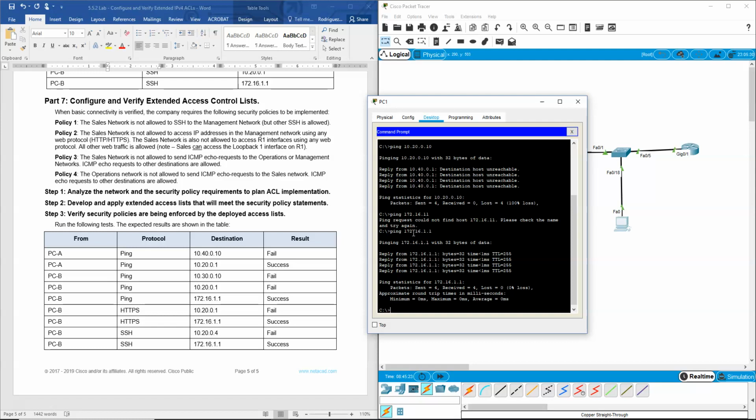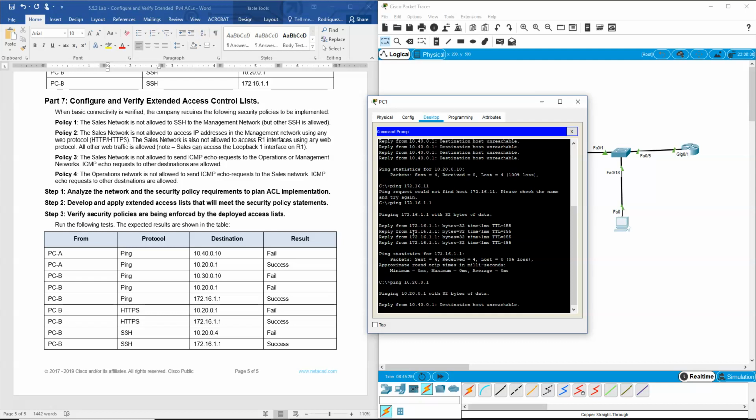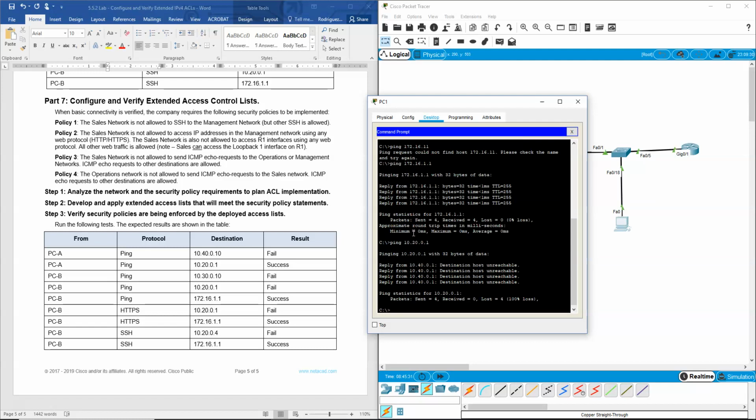The next one should fail. Ping 10.20.0.1. That's failing, which in our case is a success. Actually, I just did those. Oh, I'm sorry. We did those, but the problem is this is HTTPS.